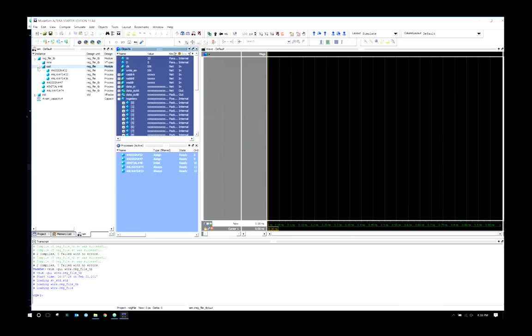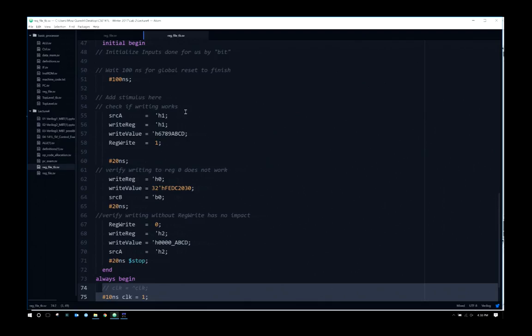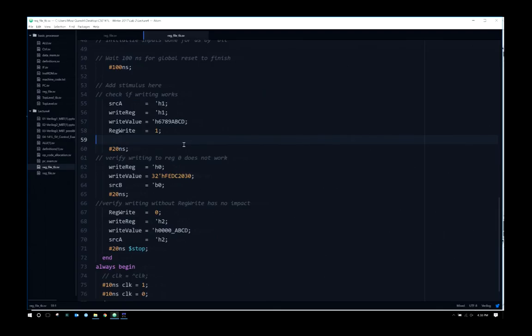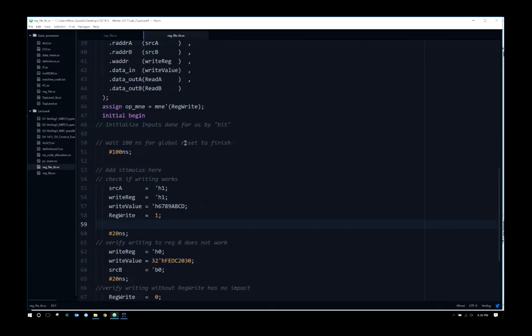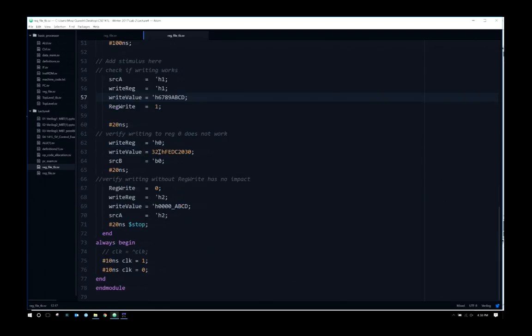So for this test, pull that up, we were testing to see if we can write to a register. We're seeing if we can write to reg1, and we should see this hex value.